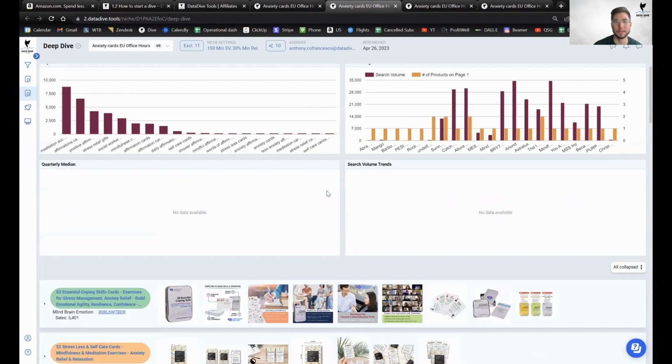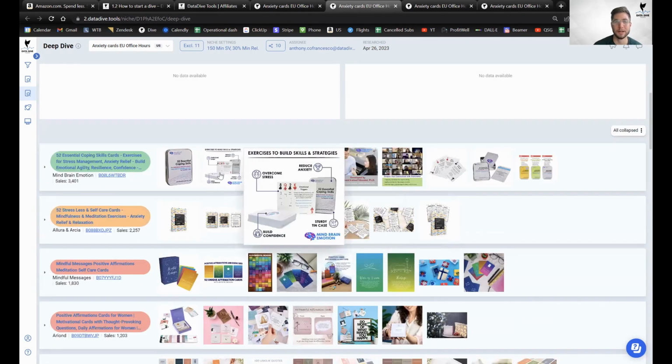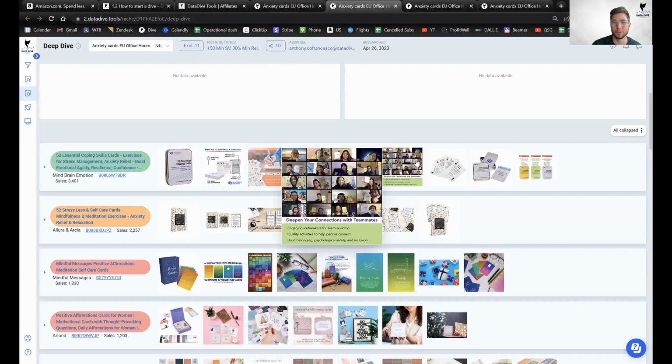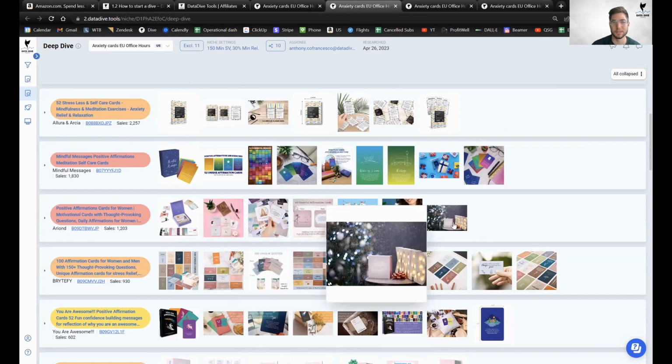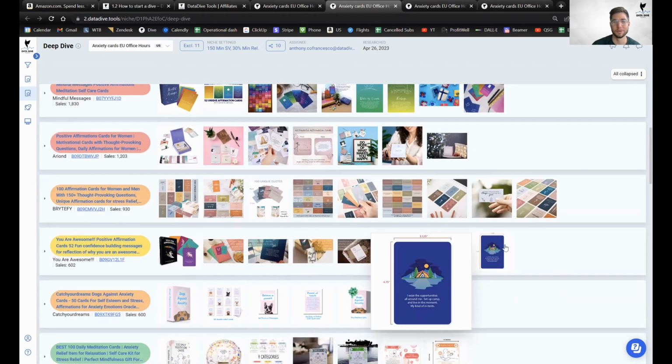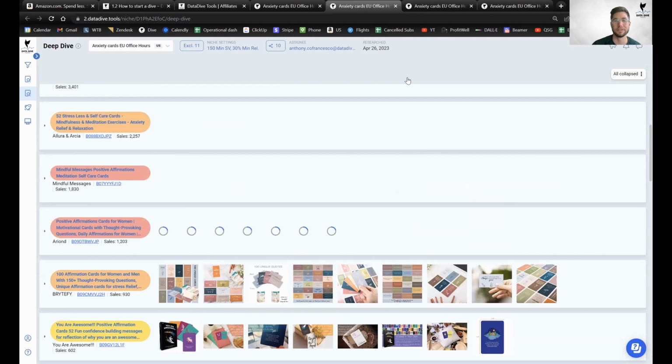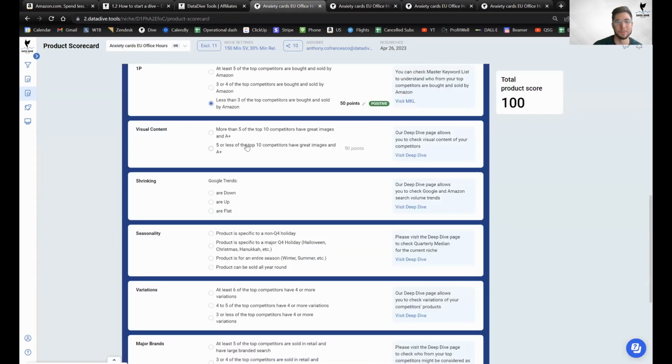But it looks like there's at least 5 people here that have more than just product images. They have some infographics. They have some interesting design. They have some interesting concepts. You can see here is a testimonial graphic, or it looks like this is talking about using it for teammates. So this one looks good. This one looks good. This one looks good. This one, right? So there's at least 5 here. I won't be too hard on that. So I'm going to say more than 5 out of the top 10 competitors have great images in A+.